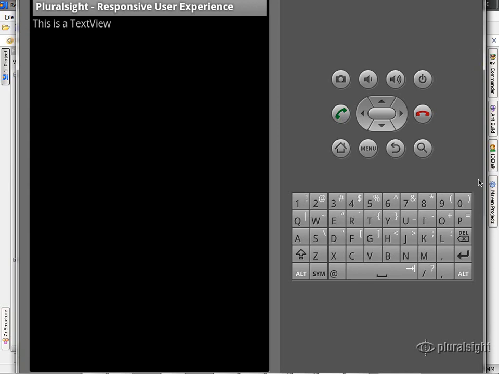So as we go through things and we look at various behaviors, along the way I'll point out things that may look one way on the emulator that will look differently on the device. And I'll touch on those as we go along.